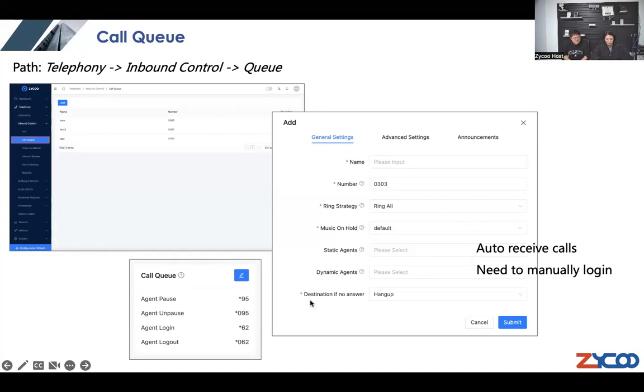And then we can set up the destination if no one answers the phone. It can route to another number, or it can hang up, or it can do whatever you set up here.